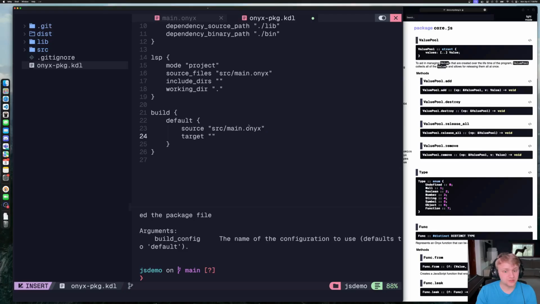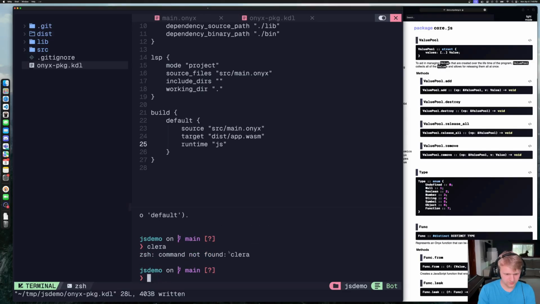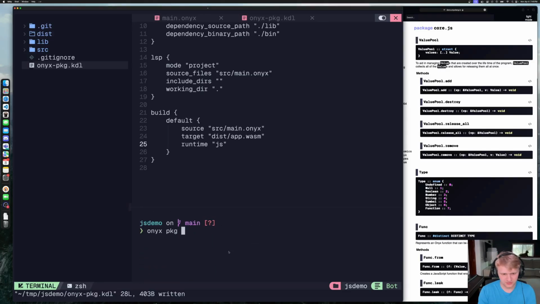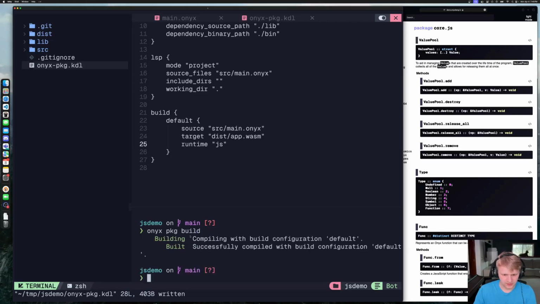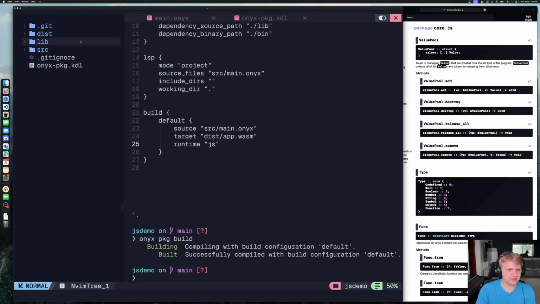It's going to then also take the target, which is going to be dist/out.wasm, where we want to store that. We could call it maybe app.wasm instead of out.wasm. Maybe that's a little bit better. We want to specify the runtime as JS. And I think that's all we need to do to compile this. So we can test this by running, let me clear the screen, onyx pkg build. And it says compiling with the build configuration default and successfully compiled. So that tells me that this did work. And if we go into that dist folder, there is the app stuff, just like we'd expect.